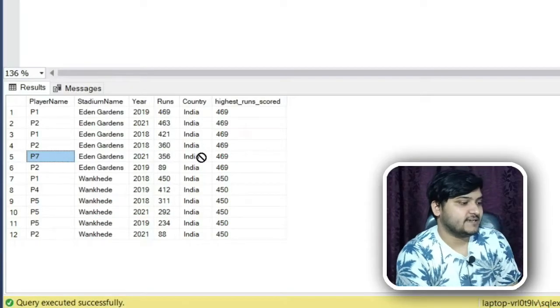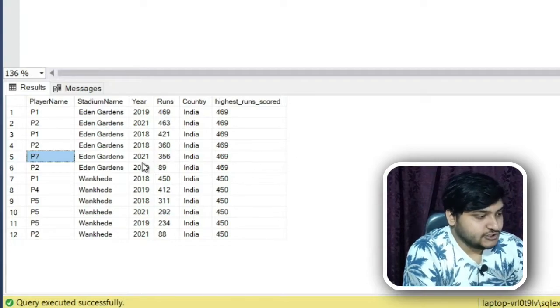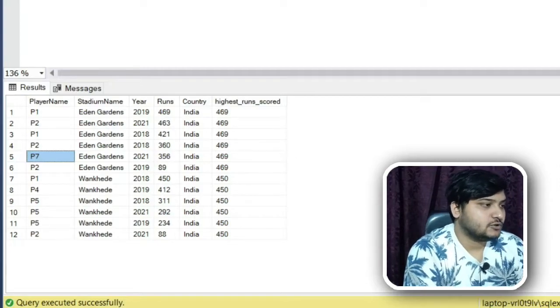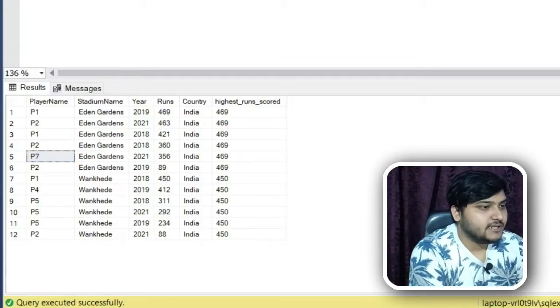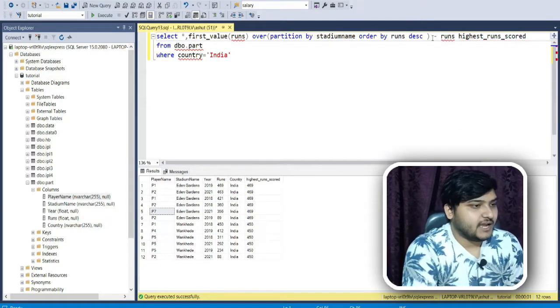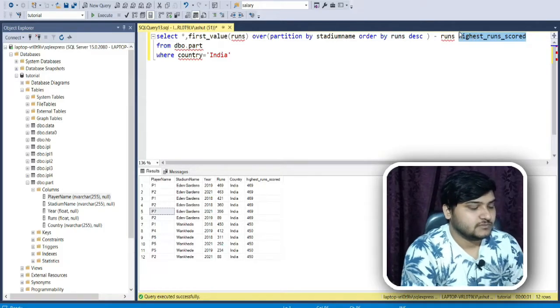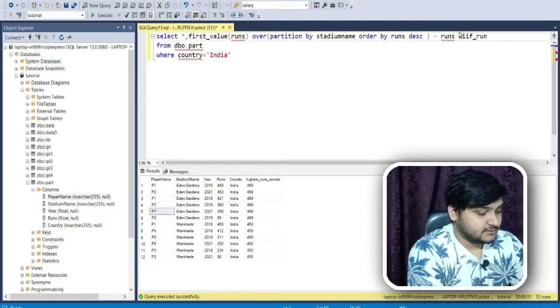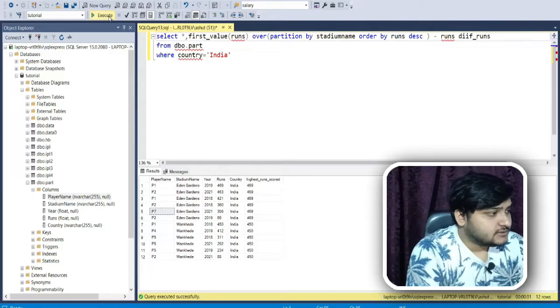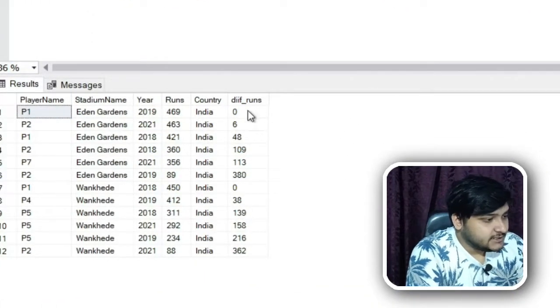For example, P7 has scored 356 runs in the year 2021. So the difference which I want is 469 minus 356, and I just want to get this particular difference. So how do we get this particular difference? I would simply subtract this with the runs column here, and I'll be getting the difference. So, difference runs. I'll just execute the code.